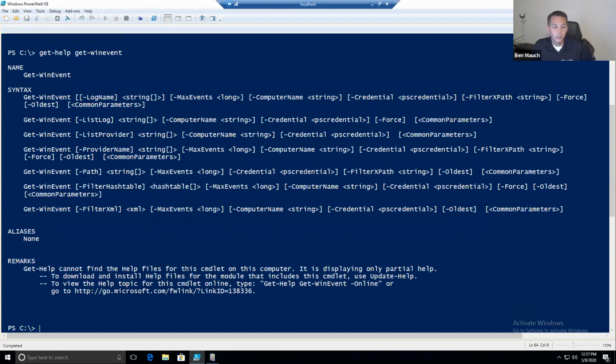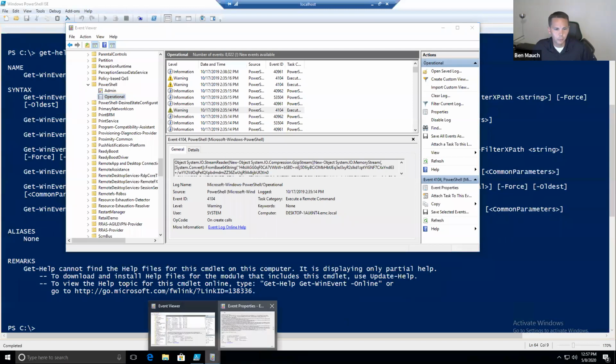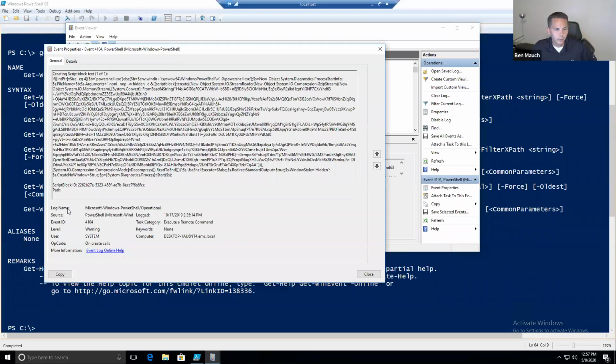Now, how do we know what the log names are? Well, we can go into here, and if we open up one of our events, which we've already done, you can see that the log name is specified right here, okay? So we have to copy this string exactly the way that it's written right here for us to access it. So I'm going to copy this.